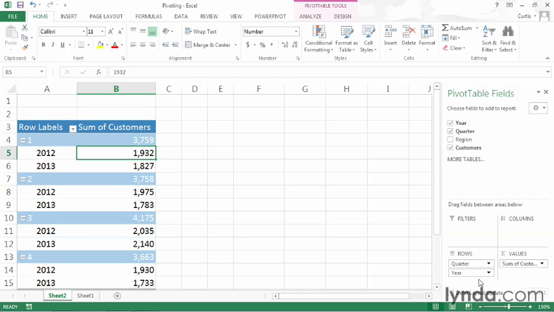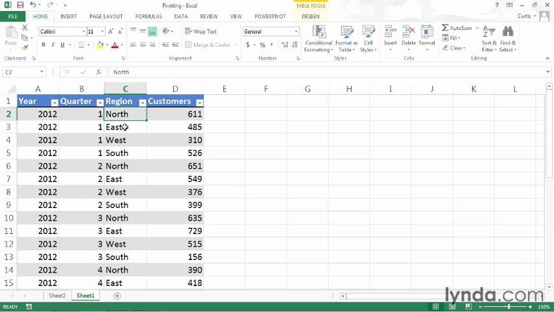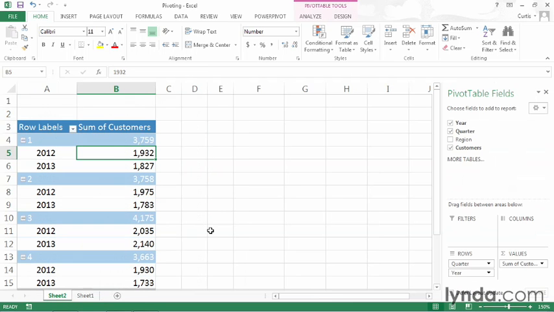I can also add fields that are available in the original data to the pivot table even though they're not currently displayed. If you look again in the pivot table fields pane, you'll see that year, quarter, and customers all have check marks in their boxes, but region is not checked. It's also not highlighted in bold. That means that the region field does exist in the original data. I'll click the Sheet 1 sheet tab, and you see that I have a region column, and I'll go back to Sheet 2. So the data is available, but it doesn't appear inside of the pivot table at the moment.